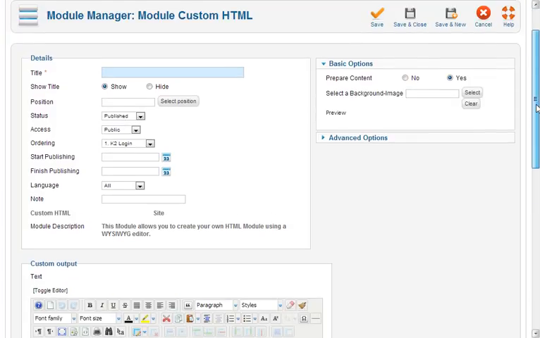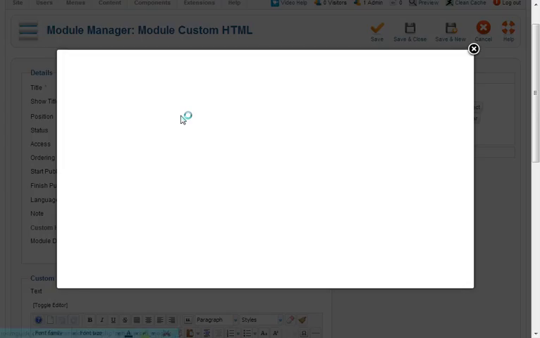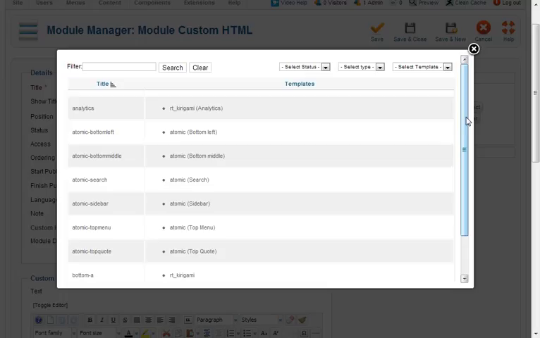On the left here you have the title of your module, show the title, and the position of the module. When you go to select the position, it's going to give you a screen that allows you to choose the positions that are available in your specific template. You can sort these positions by whether they are enabled or disabled, you can sort them by type, and you can select the specific template that you're working in.